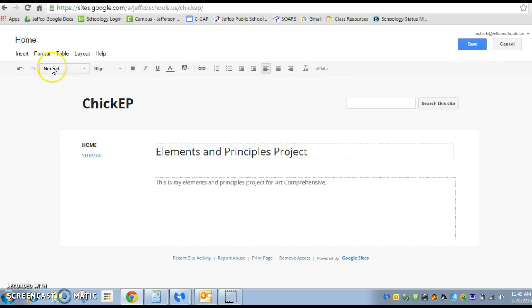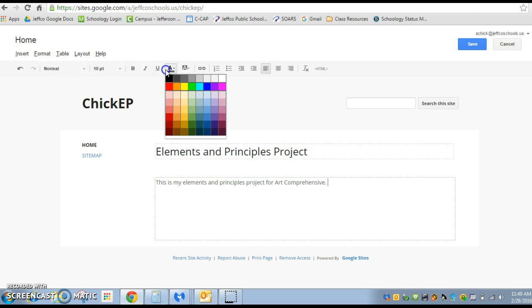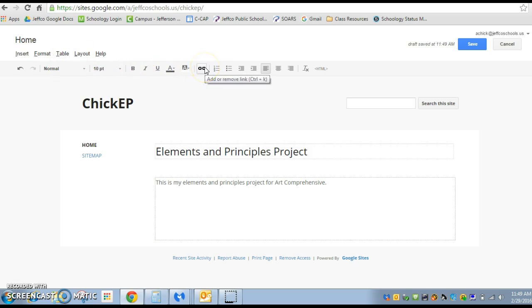Please note that up here you have choices on your text, your font, colors. You can add links to sites. That'll come in handy later here. You can add a bunch of different things in, okay? And then hit Save when you're all done.